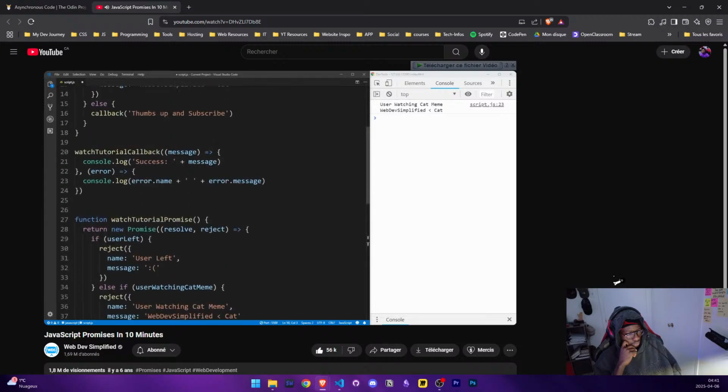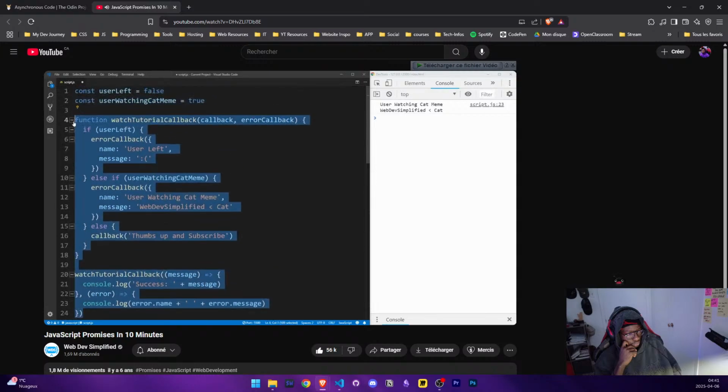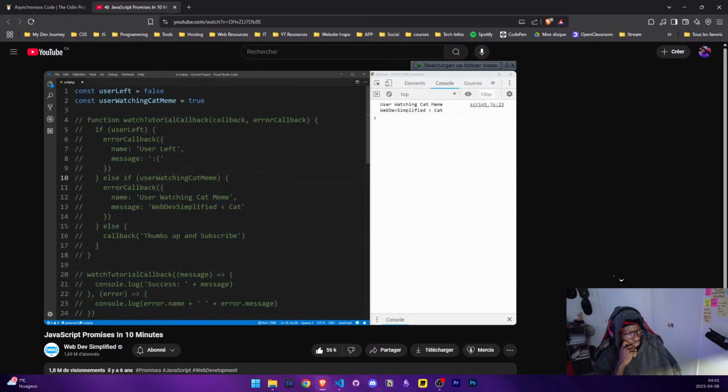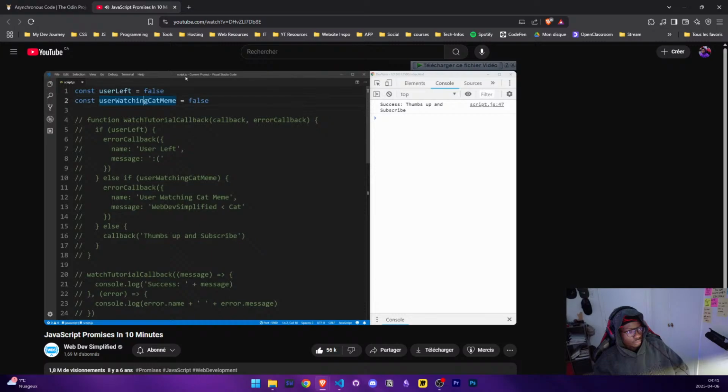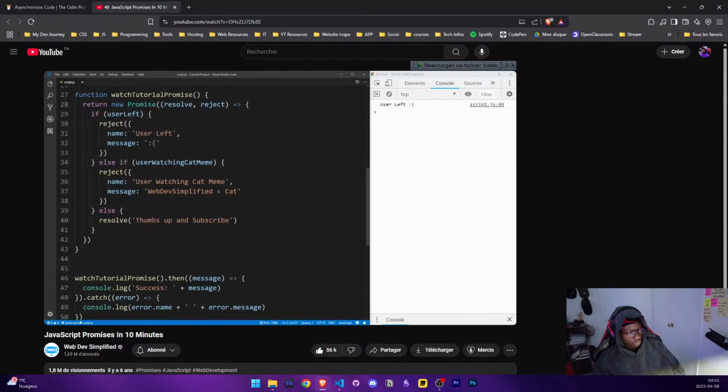We've completely transformed that callback to be using promises now, and as you see, again, our code is almost exactly the same. So now, if I comment out all of this callback related stuff, and if we rerun it, you'll see that we get the exact same output for no matter what set of variables we have. Let's say we change it all to false, you see we get success. Change this one to true, and again, you'll see user left, and this is using promises now instead of using callbacks.